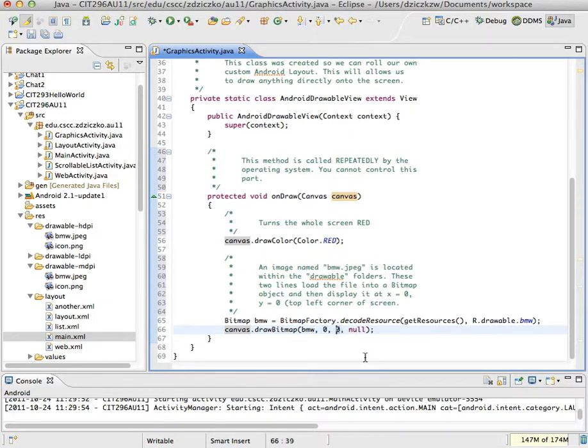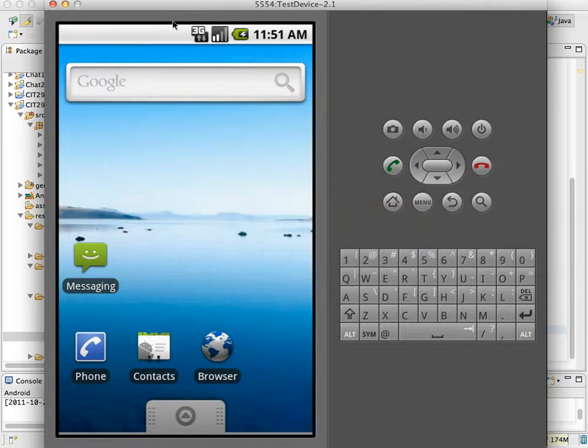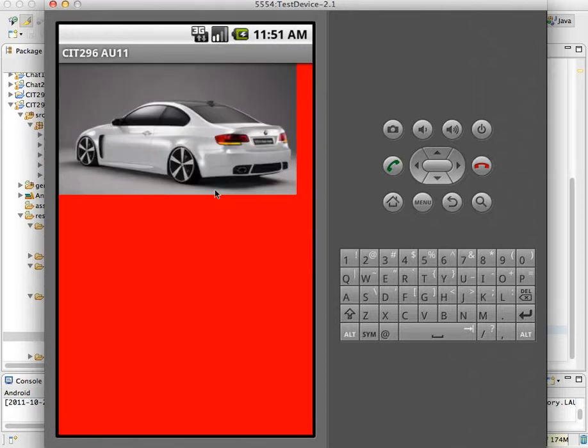left-hand corner. If I save what I've done here and run it in the emulator, the first thing we'll be faced with is my main activity, where I will need to select the button. Notice how I didn't close it. Don't close it, leave it up. Click on Custom Graphics, and sure enough, you have an entirely red background. It's red underneath the image, you can't tell, but also this picture of this BMW at 0, 0.